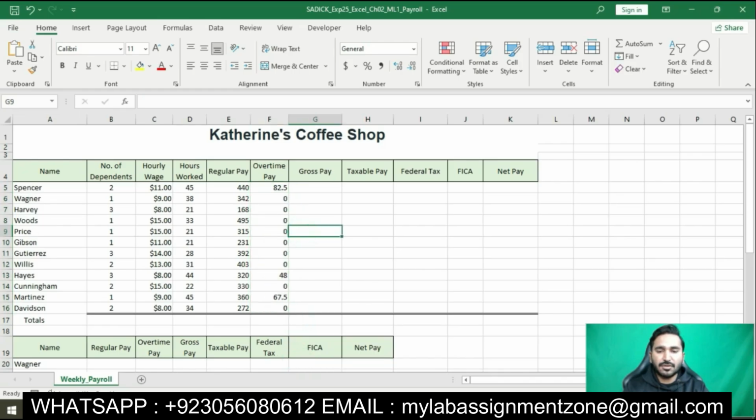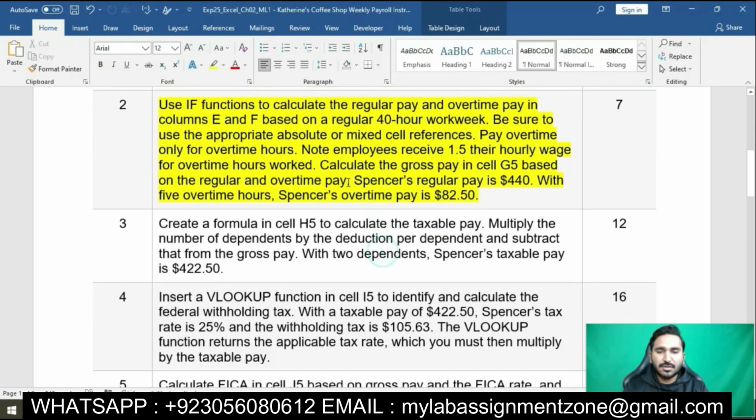Now I am going to do the next point, which is gross pay. Calculate the gross pay in cell G5 based on the regular and overtime pay.